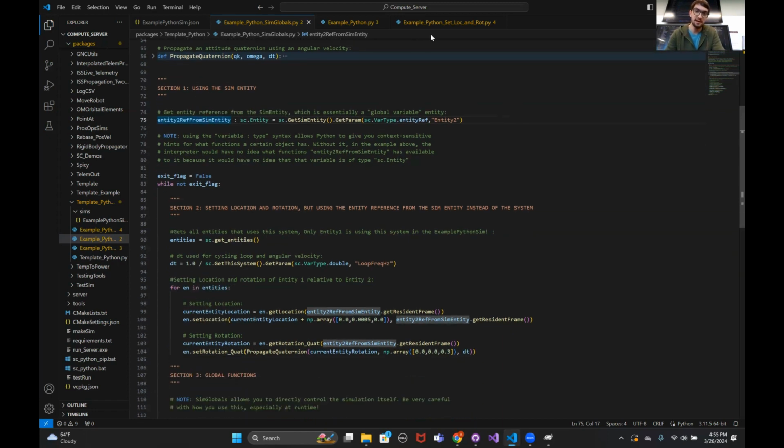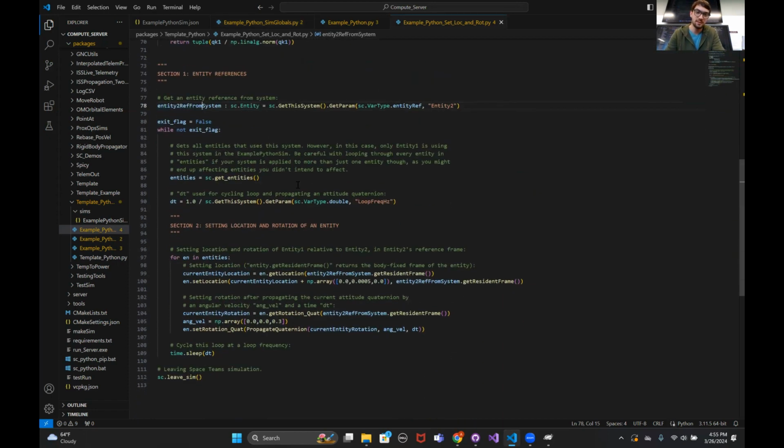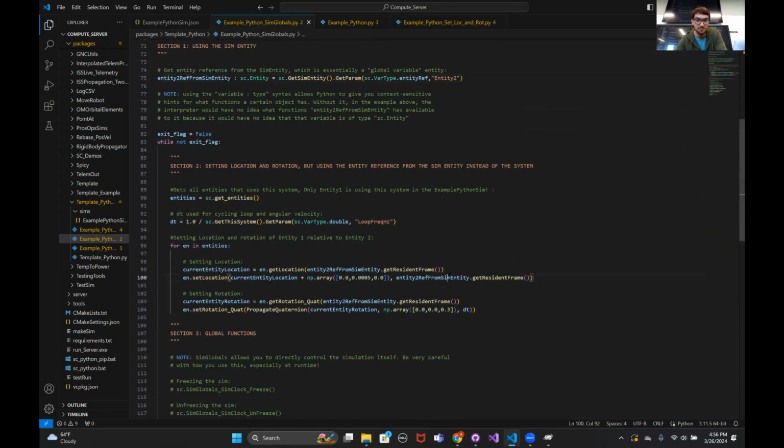So again, this is a reference to entity two, which means we can do the exact same stuff that we did in our previous system, because that was operating on this loop of for entity in entities, and then entity two was a direct reference. Well, we can do the same exact thing here, except replacing it with the entity two reference from SimEntity. And you can see it works the exact same, right? There's no difference here. This is all the exact same code, basically some shorthand here and there, but it's basically doing the exact same thing, right?